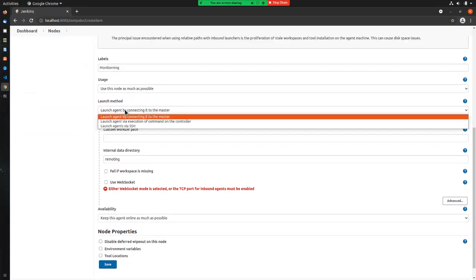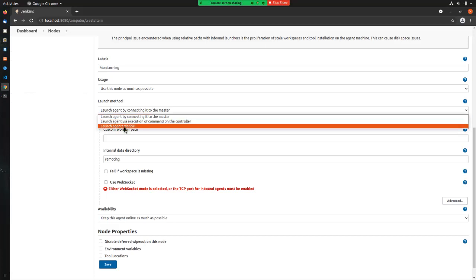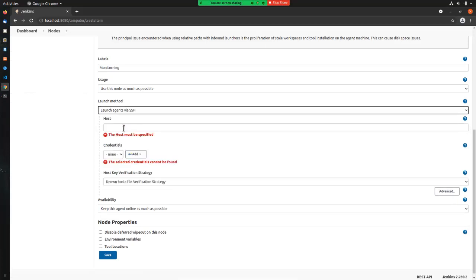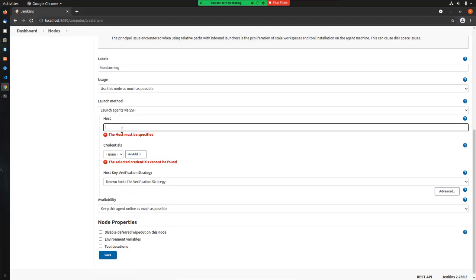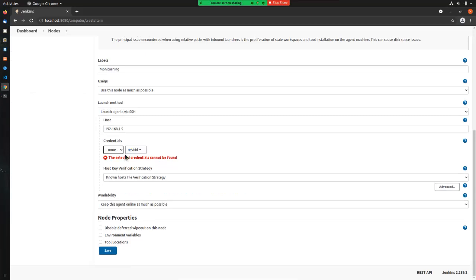Launch agent via SSH, you can do it. Anything is fine for you. So now what I can do here: I need to connect via SSH to my node machine. SSH is nothing but I need to have the IP address of my node. As we know, the IP address is 192.168.1.9.